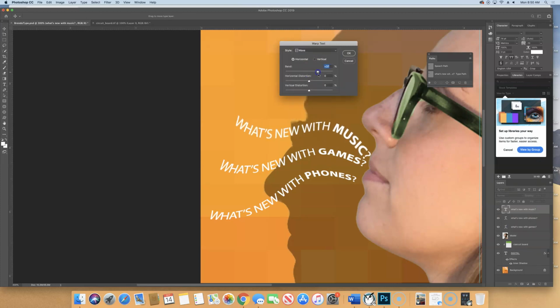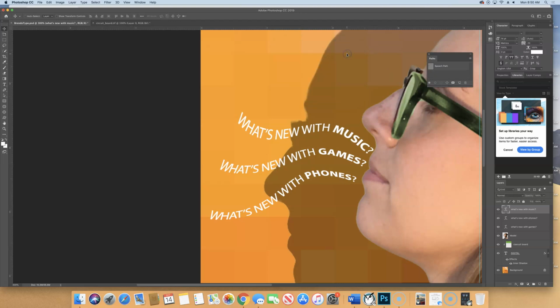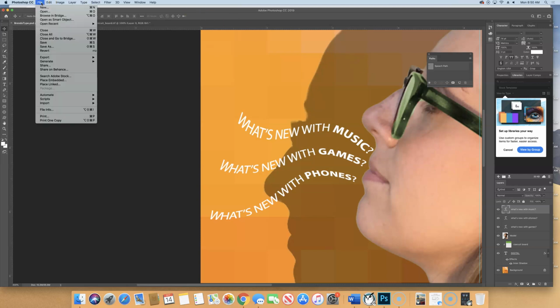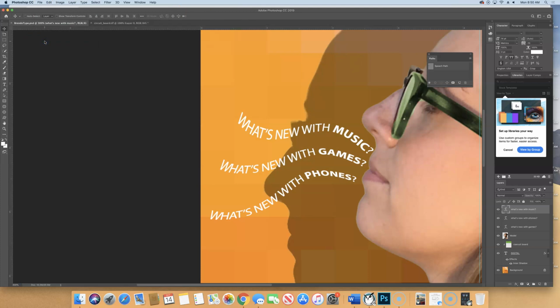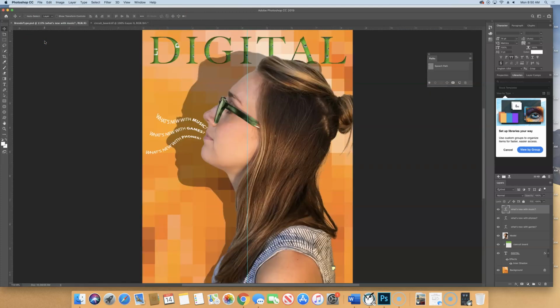33%, negative 23-ish, and +5-ish. Mine are not exactly the same. I just kind of dragged the slider around. And we have all three of them bent. And then when you're done with that, save your work. File, save. Go back to showing my whole page, and now we have type on a path coming out from her mouth.